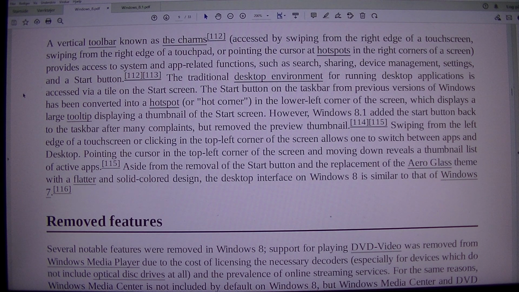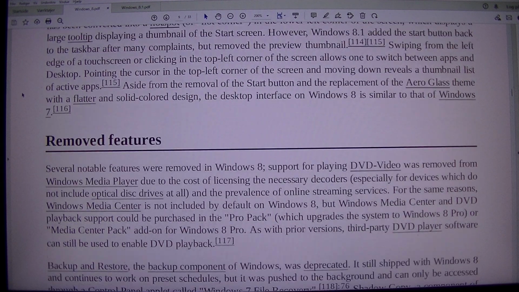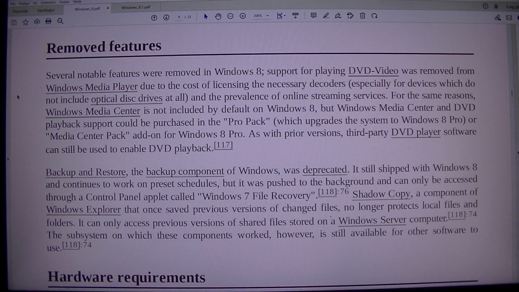Removed features. Several notable features were removed in Windows 8. Support for playing DVD video was removed from Windows Media Player due to the cost of licensing the necessary decoders, especially for devices which do not include optical disc drives at all, and the prevalence of online streaming services.